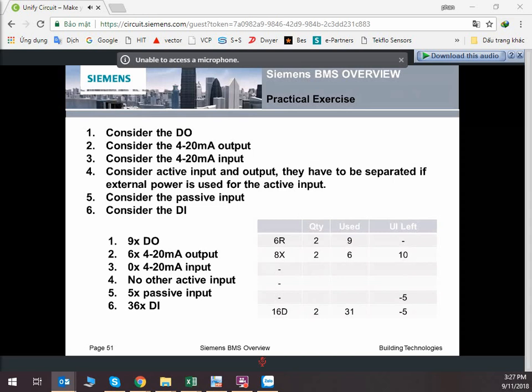And then I consider the 4 to 20 milliamp output. In this case, I have 6 4 to 20 milliamp outputs, and I know each 8X can only support 4 numbers of 4 to 20 milliamp output. So I need 2 numbers of 8X module. And then I have to consider 4 to 20 milliamp inputs. In this case, I do not have any. And I need to consider the active inputs and outputs, whether it's external power, things like that. In this case, there are no other active inputs or outputs, so it doesn't matter.